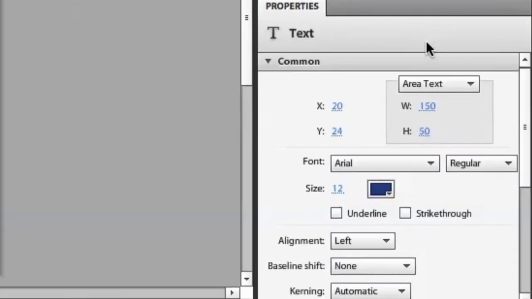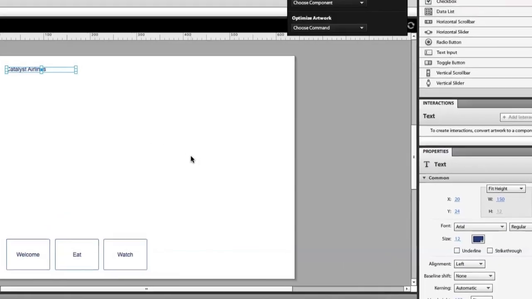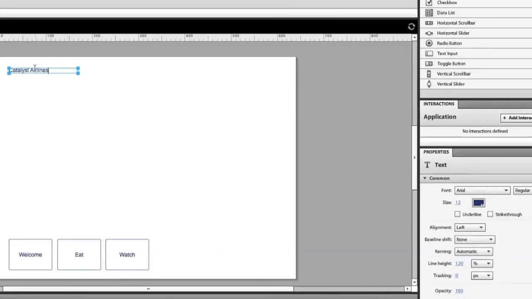The last one is a little bit unique, which is called fit height. When I do fit height, you'll notice that width is the only thing that I can modify. The height will adjust itself based on whenever I actually type inside of it. So if I do Catalyst Airlines and I put in a couple extra lines, and I add a couple other words, the height will automatically update when I use fit height as a text option.